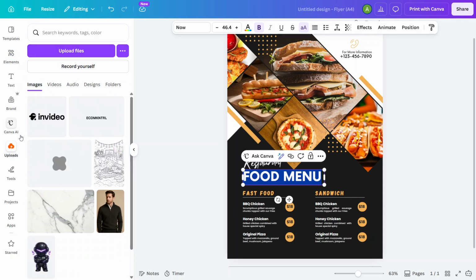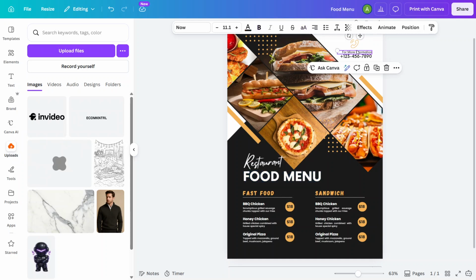Finally, make sure your flyer includes a clear call to action. This could be a website address, contact details, or a QR code. You can generate a custom QR code from the app's menu and drop it straight into your layout.